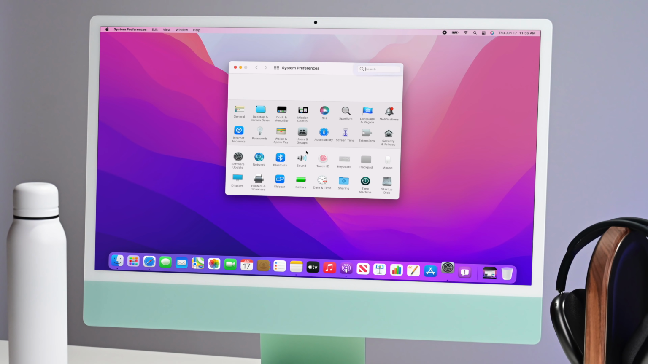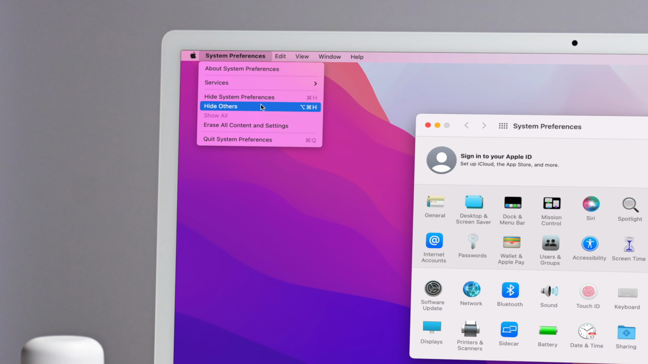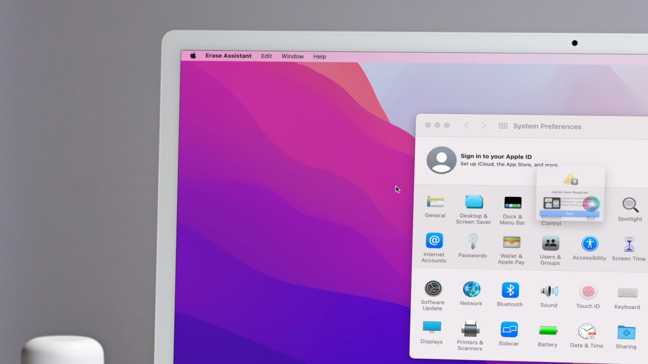So if we just go here and open up System Preferences, and I go up to the menu bar, there's a new option to erase all content and settings. That's it. That's how easy it is to get your Mac prepared to sell or give away, whatever it is you're going to do with it. But it's so much easier to actually repurpose a Mac now without having to do anything fancy.